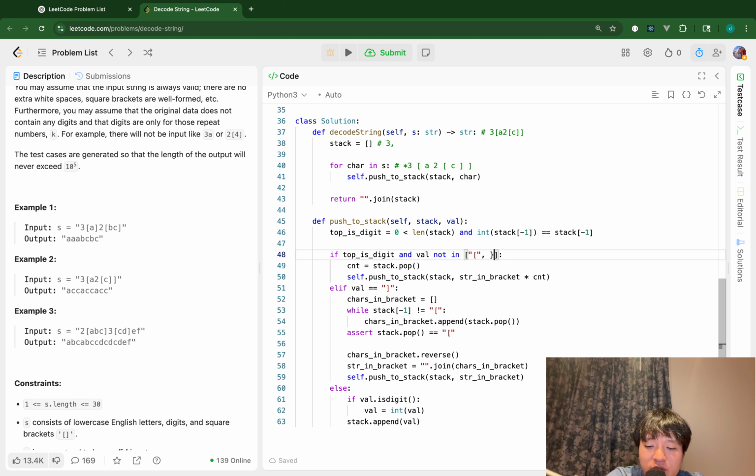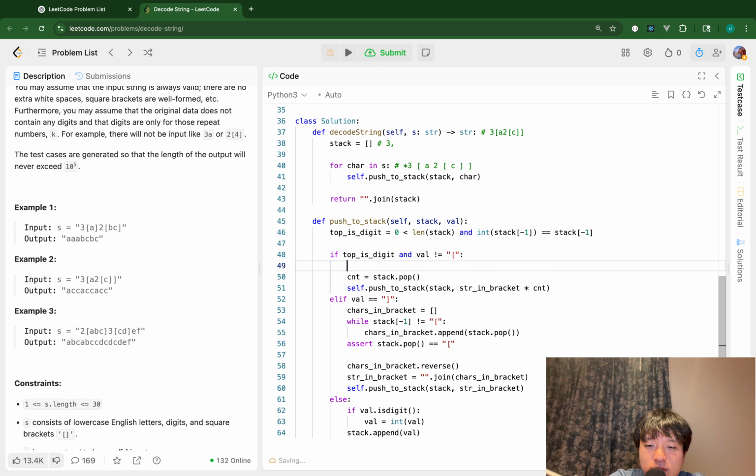And I have to make sure that they're not closing parentheses or opening parentheses. And actually, closing parentheses when top is digit, I can say it in this way. So now bar is an opening parenthesis. So I go to line 52. Now bar is not a closing parenthesis also. I go to line 61 and I push the opening parenthesis to the stack.